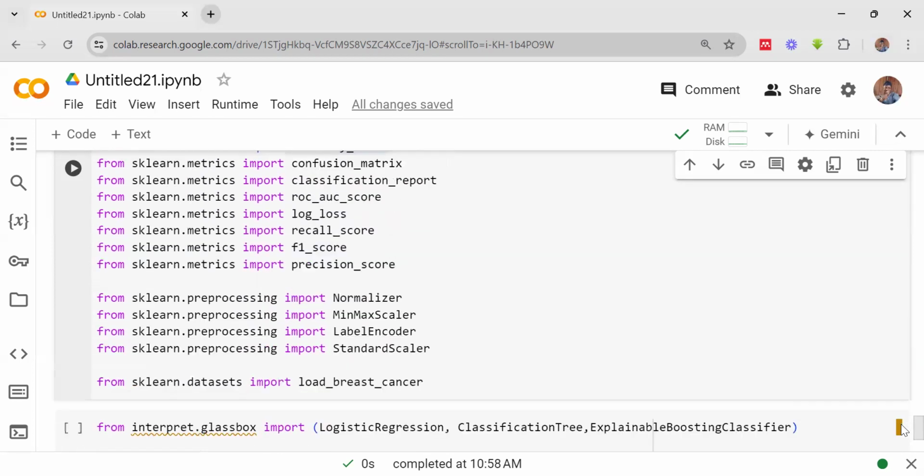Another thing I told you is that we can do processing with scikit-learn. These are the ones I love to use, and these are the ones I actually know how to use. There are other ones I don't really care about, but I use normalization, min-max scaler, label encoder, and standard scaler. Those are the types of processing you can use on your numerical data. The label encoder can be used on categorical data.